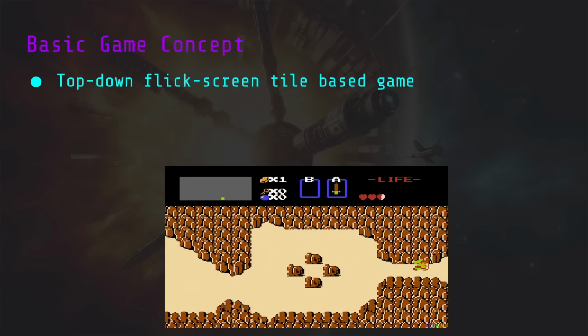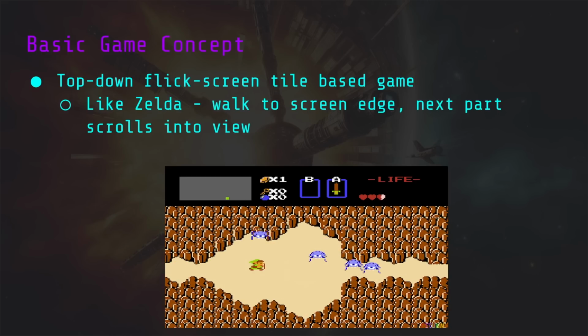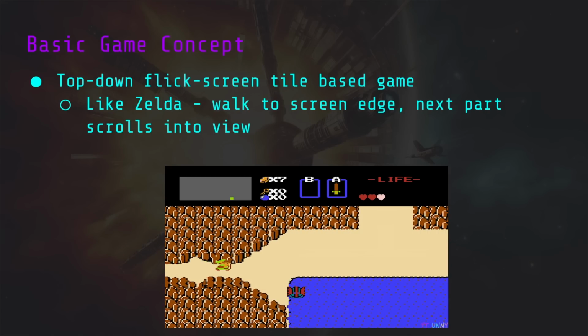It's going to be a top-down flick screen tile-based game. A bit like Zelda, where you walk to the edge of the screen and the next part scrolls into view, or it just appears. I don't quite know which bit yet, but as you'll see later on, I've got something that kind of gets the idea across.